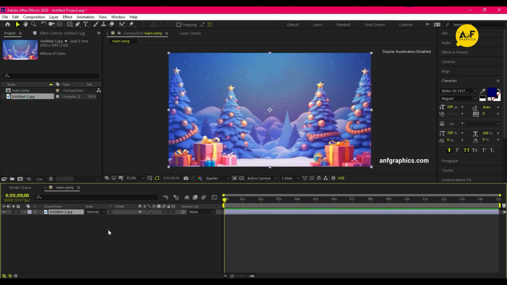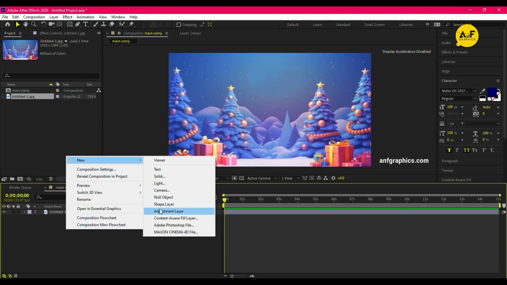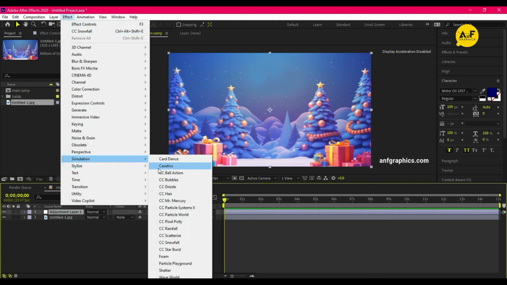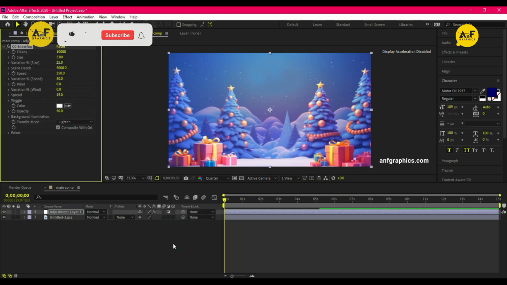Now drag in the card background. I already removed the text from the card. Now take a new adjustment layer above the card. Go to Effects, from Simulation select the CC Snowfall effect on the adjustment layer.